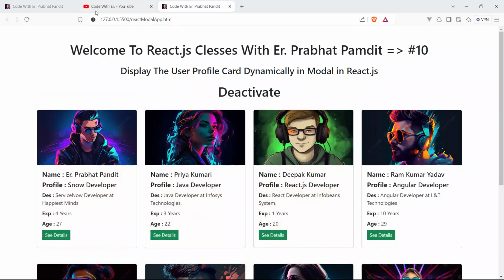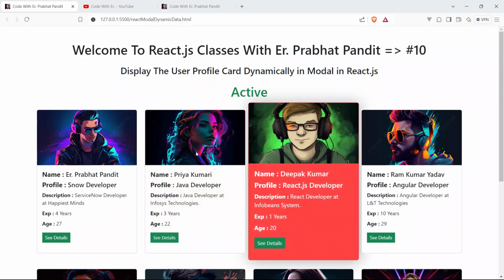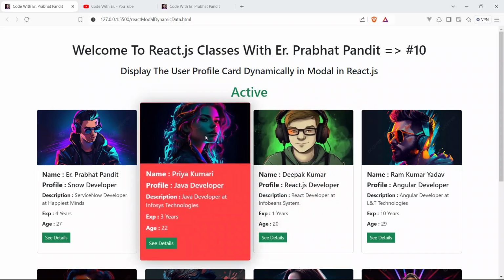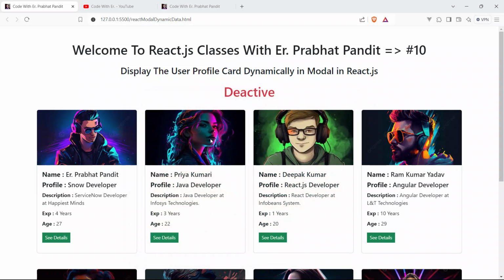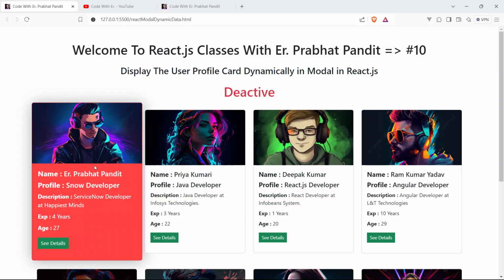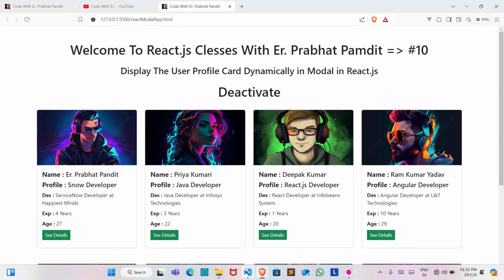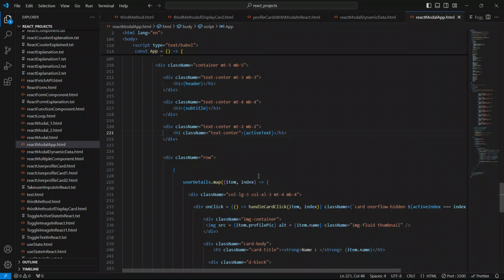But we have to change the text color also. Like here is red and green. Whenever it's active it's green, whenever it's deactive it's red. So we have to do it now here also. So I'm gonna achieve it now.